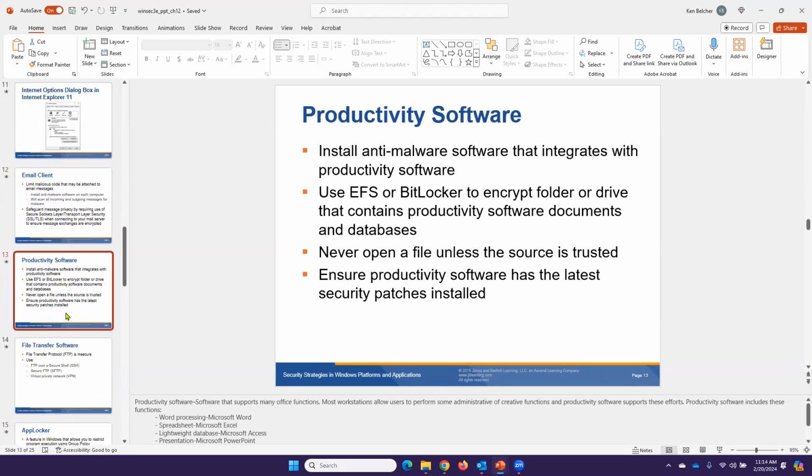For our productivity software, we should install anti-malware software that integrates with our productivity software. Use EFS and BitLocker, which we talked about earlier, to encrypt folders and drives that contain productivity software, documents, and databases. Never open files unless the source is trusted, and ensure productivity software has the latest security patches installed.